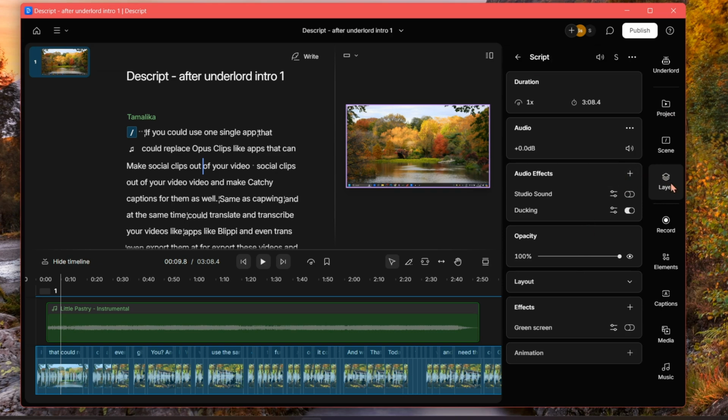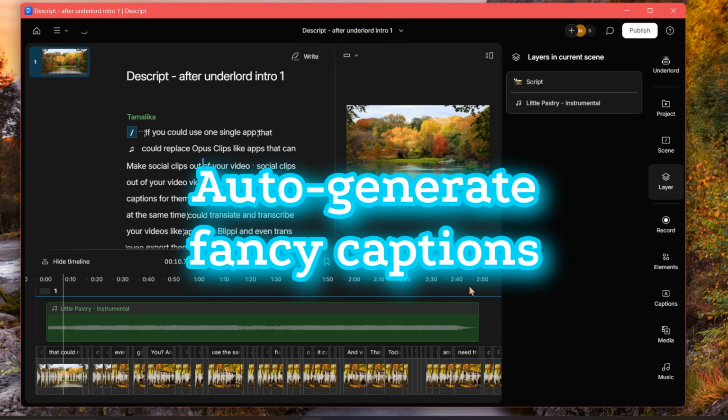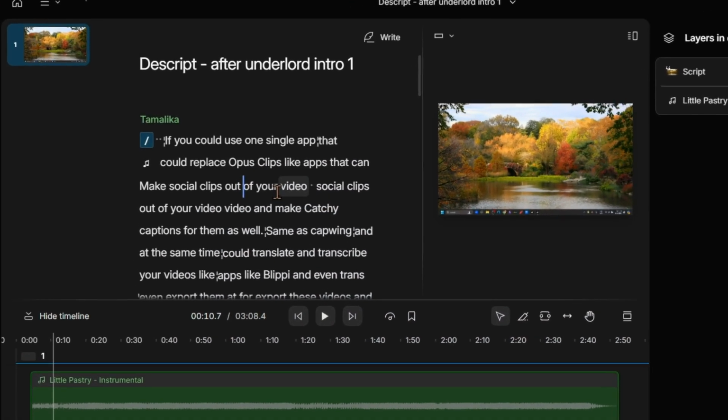We can do this by going to this layers option, picking the track we want to work on, and clicking on this audio effect option. And then we have the option to add captions to different areas of our video. To do this, the best practice is to add scenes.